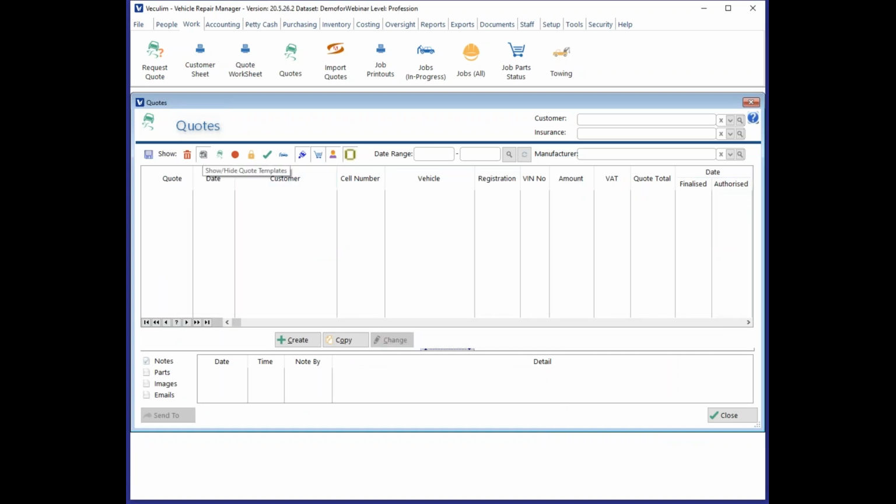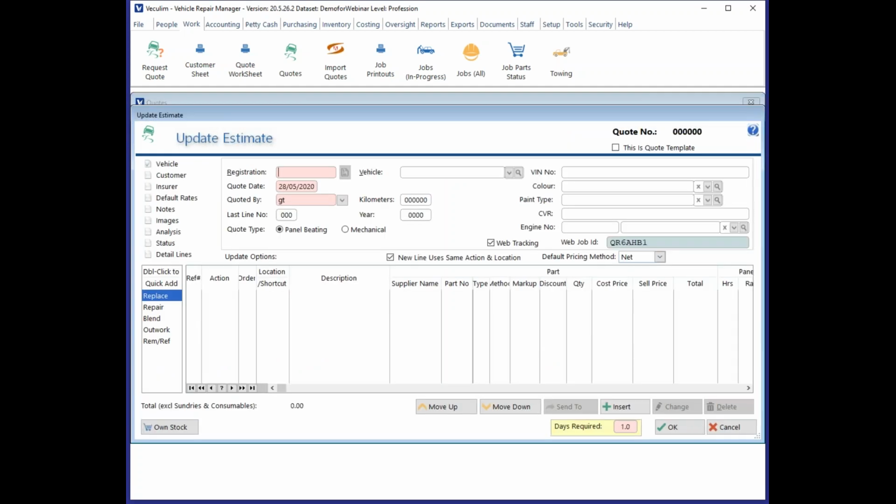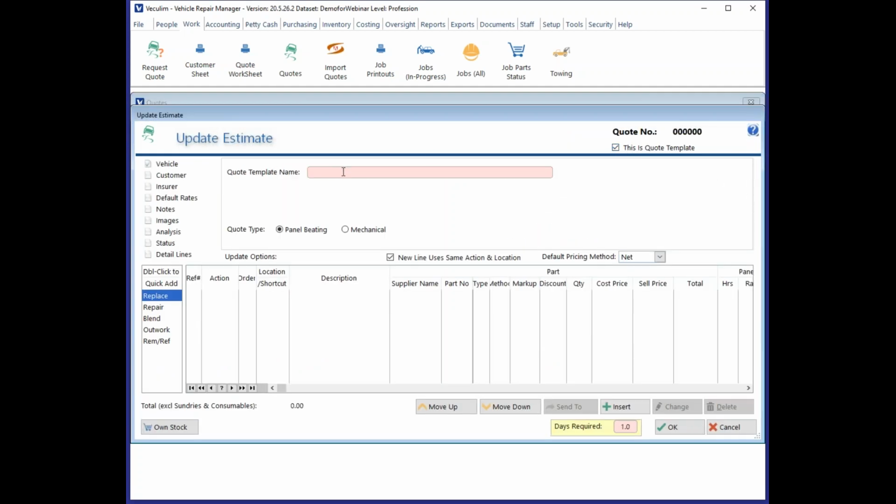Okay, so these little magic things called quote templates will enable you to set up a bunch of default line items that you could use and you could pick for each quote. So I've got no quote templates created at the moment, so I'm going to quickly create one. First, you've got to tell it that it's a quote template.